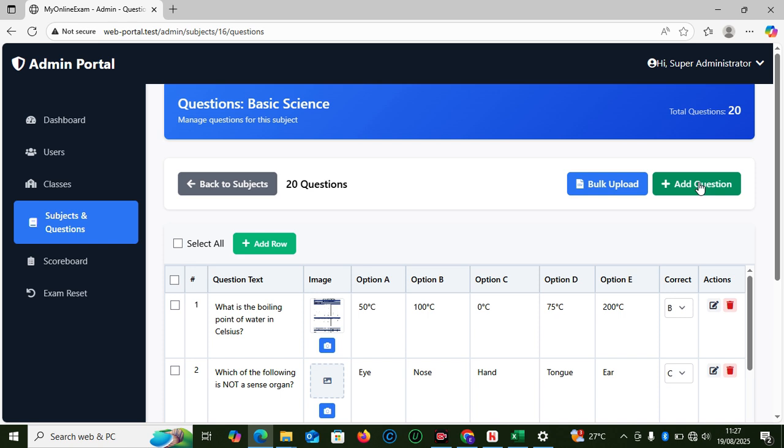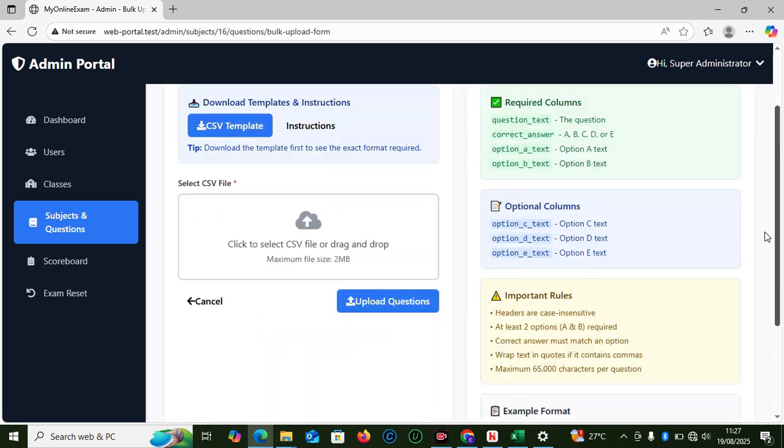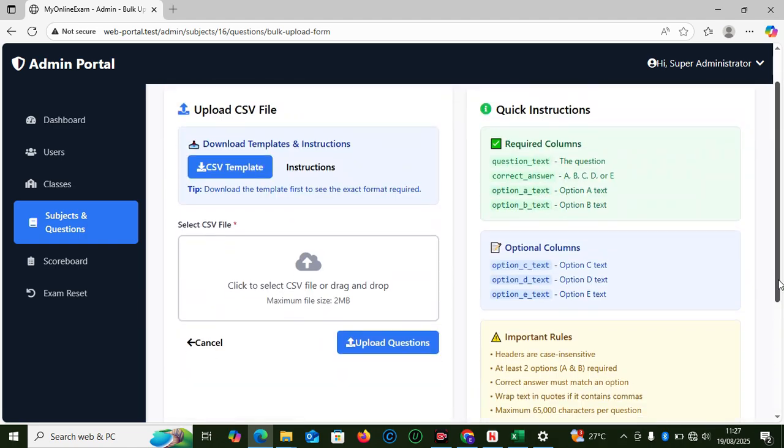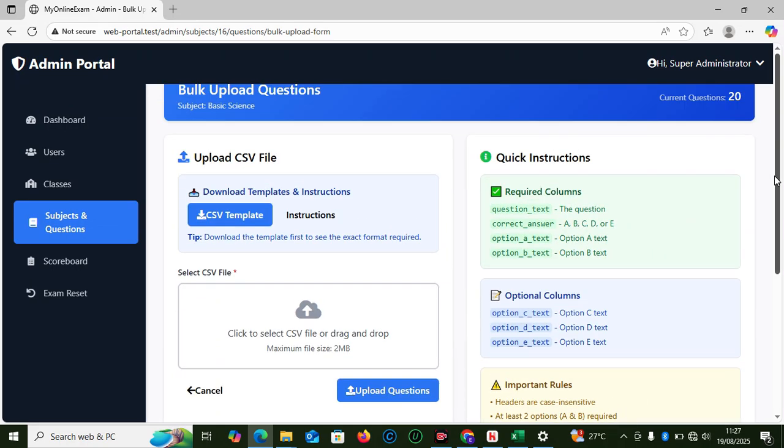You can bulk upload questions here, so just follow this guideline. It's working. This application is very, very awesome. So you can download the template, then follow the instructions of the template, follow the guide here to bulk upload your questions.